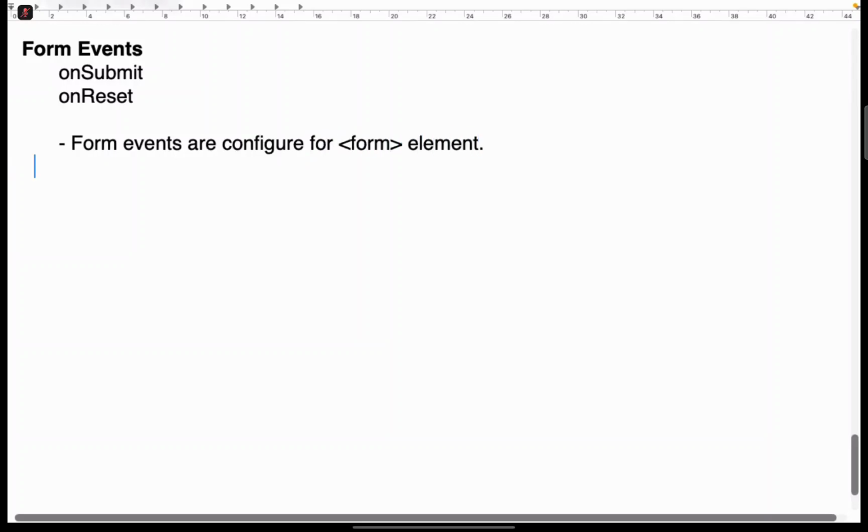What are the form events of JavaScript? Same here also. We have events like onSubmit, and another one is onReset. These are form events. Form events are configured for the form element.